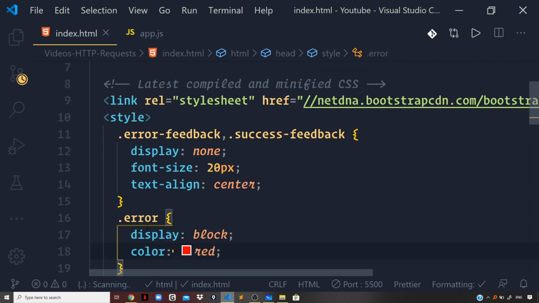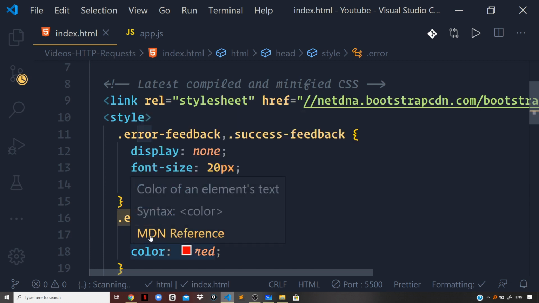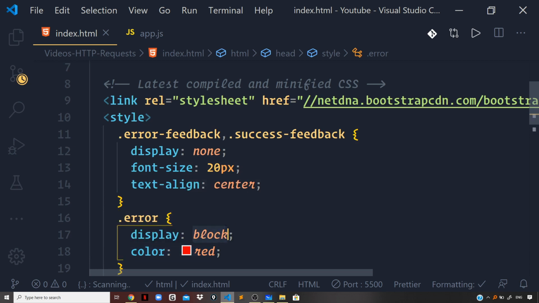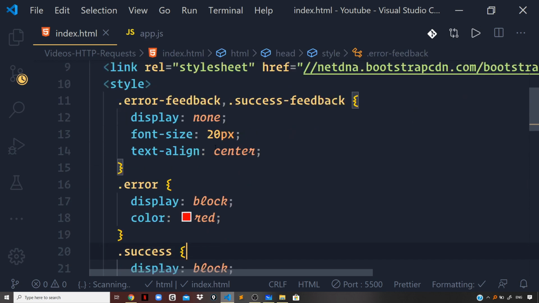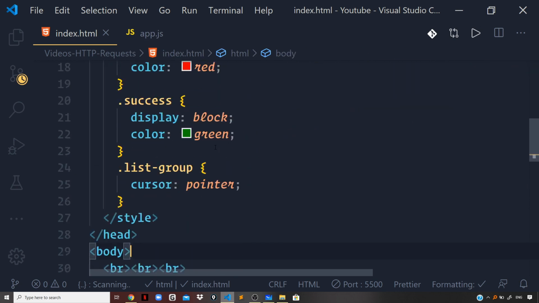So we'll add the class of error to the class list of a particular element that will describe the error message as block, and that particular error will get displayed. And similarly for success feedback, but initially they will be set to none. Okay, so these are some styles that I've defined. And a class for list group, so cursor is set to pointer.